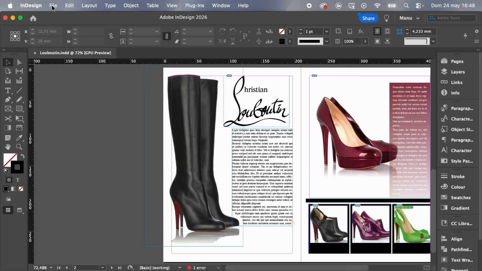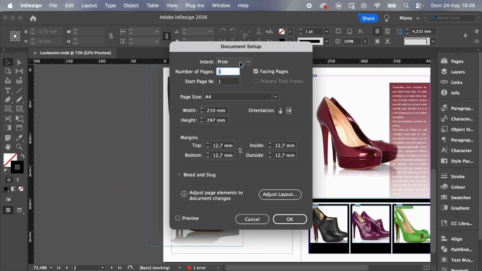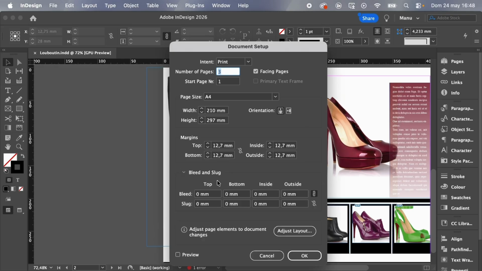We should go over File, go down, and then let's go to Document Setup. Here we can check the number of pages, 3, facing pages is marked, and the size of the page is an A4 and the orientation portrait. Margins 12.7 millimeters. Bleed and slug, we don't have it.